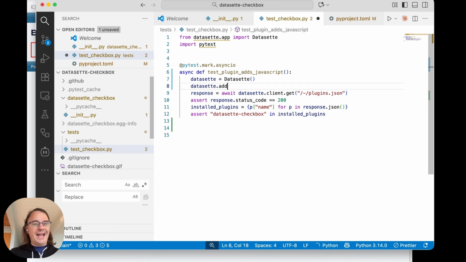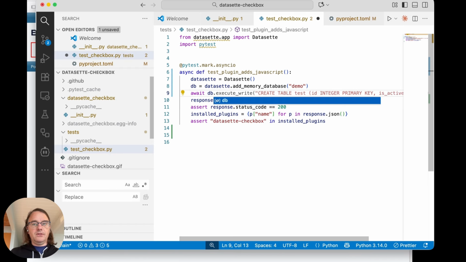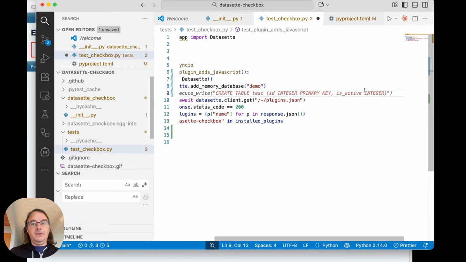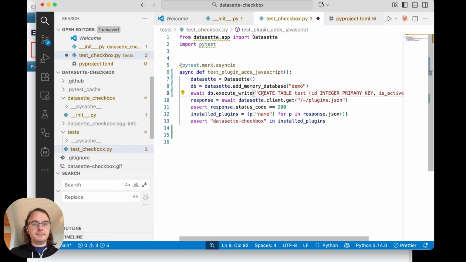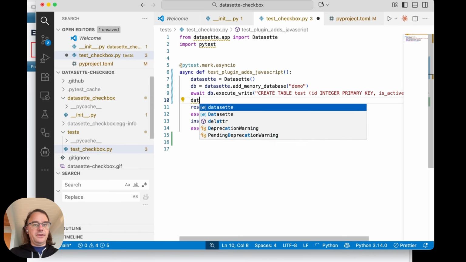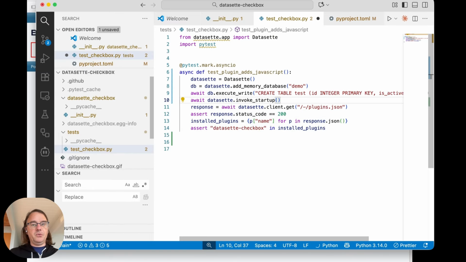I can do dataset.add memory database called test, or let's call it demo again. I need to actually create a table in there. So if I do db equals that, I can do await db.execute_write, create table test. Oh, look at that. That is the correct way to do that. That's good. And I do actually need to do await dataset.invoke startup as well, just to make sure dataset is fully configured.